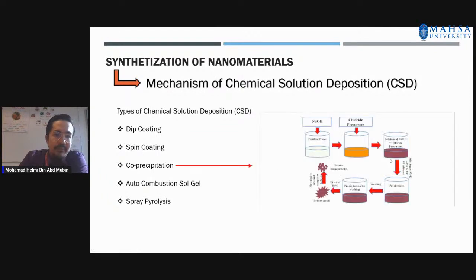Okay, and then we have the co-precipitation. Okay, for co-precipitation, we will use a high alkaline solution here, all right, to create the precipitate of the nano material. Okay, also using the chemical solution. So this precipitate you will collect by drying in the oven. Okay, and then you will get a dried sample, a powder of nano material. This one normally we collect in terms of powder, because the rest we use the substrate.